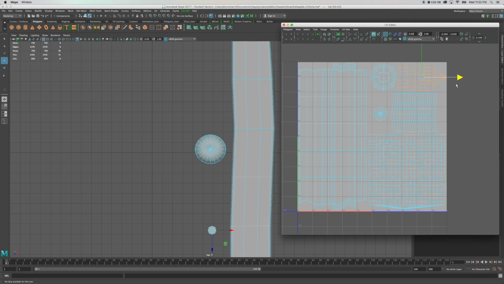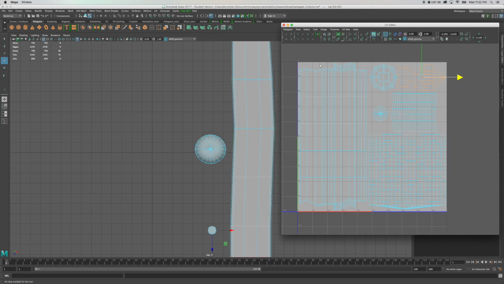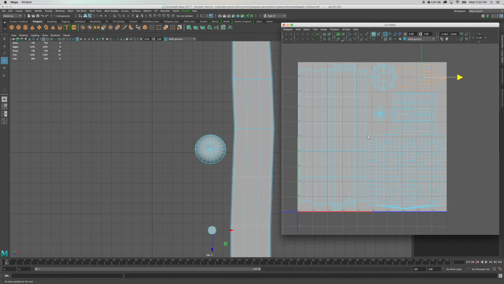This one, move over from the edge a little bit. I always like to give myself just a little bit of room around the edge, as well as a bit of a buffer in between each of these shells. Alright, so this is looking pretty good. We've got our stem top, we've got our apple, we've got our nail and nail top, and our entire board.